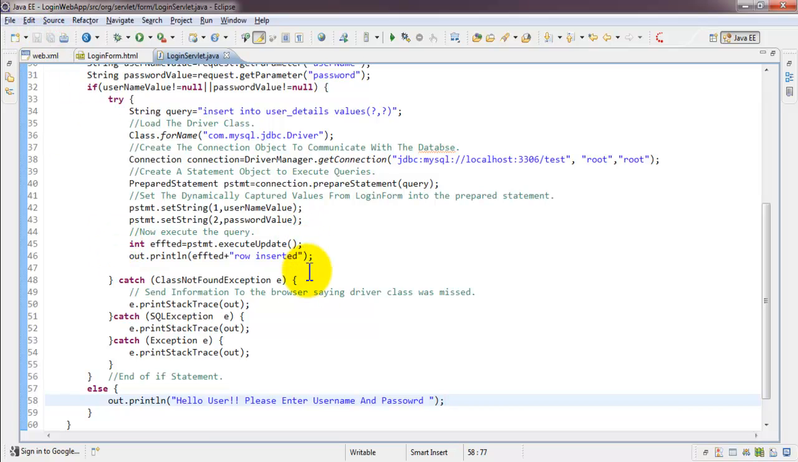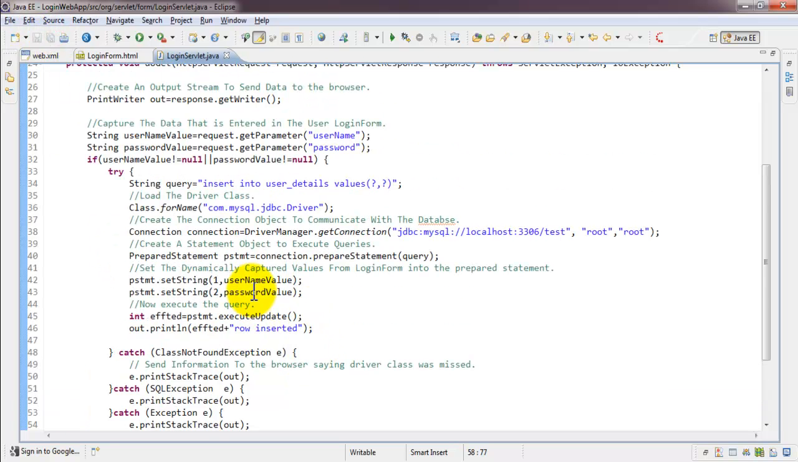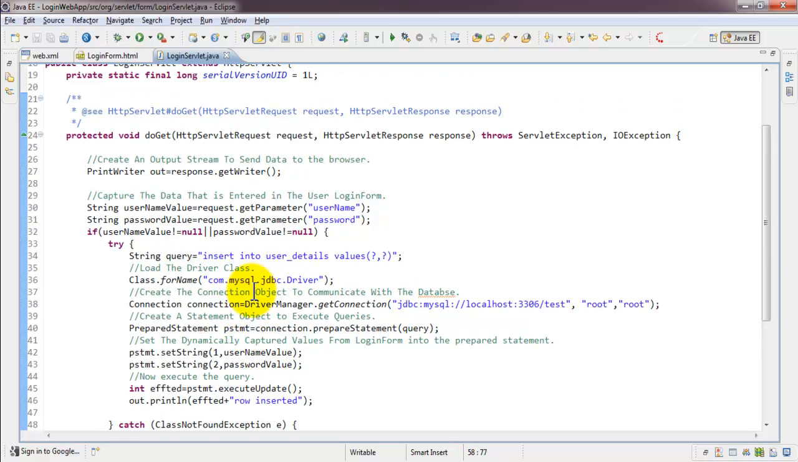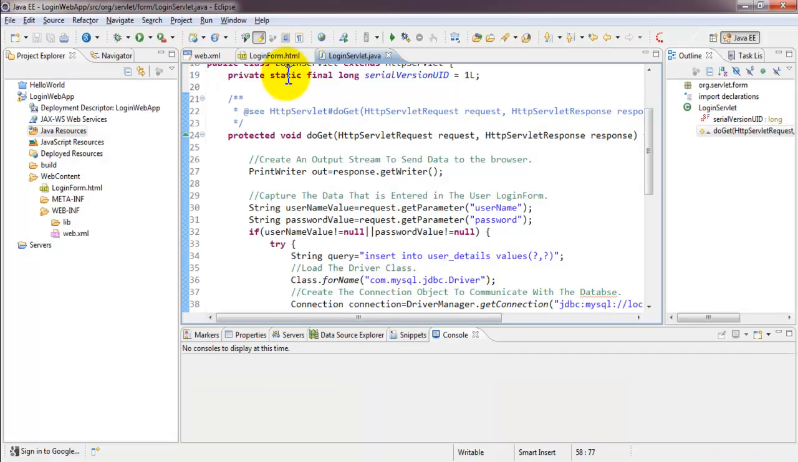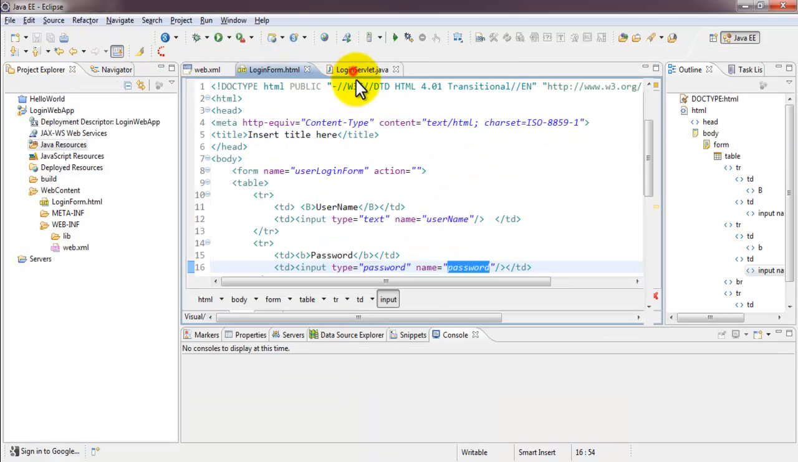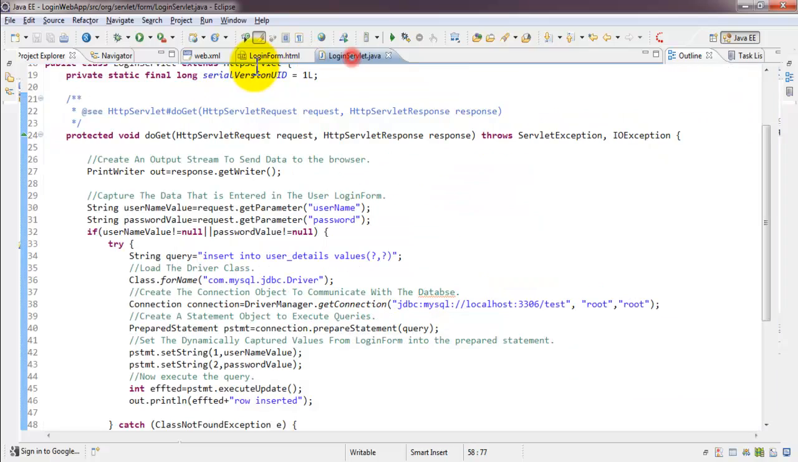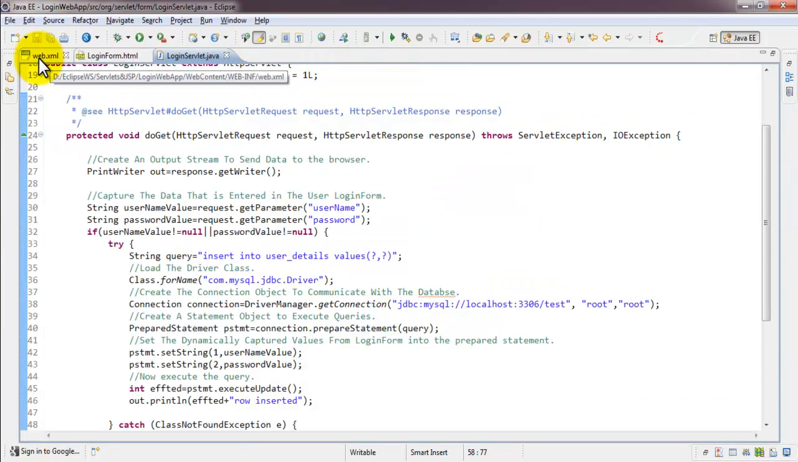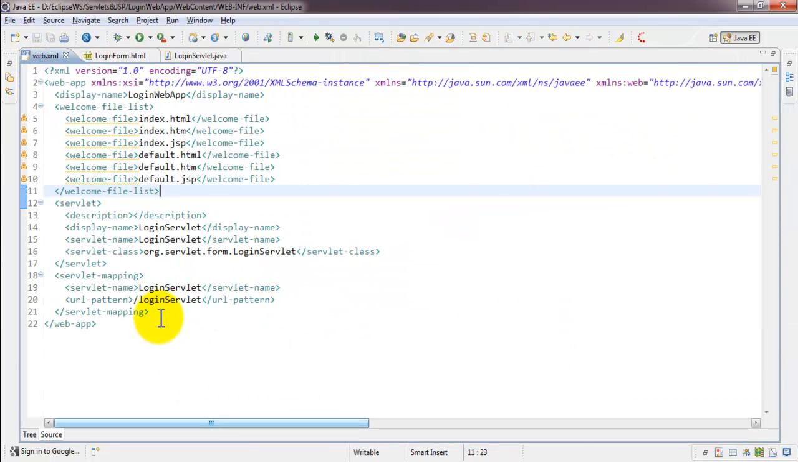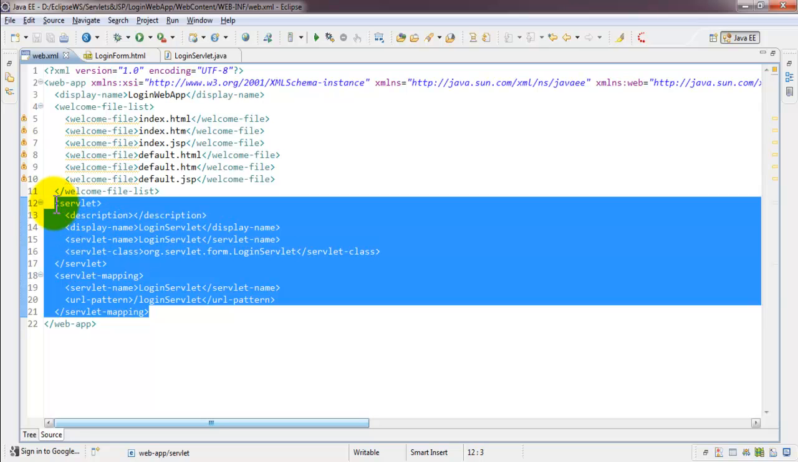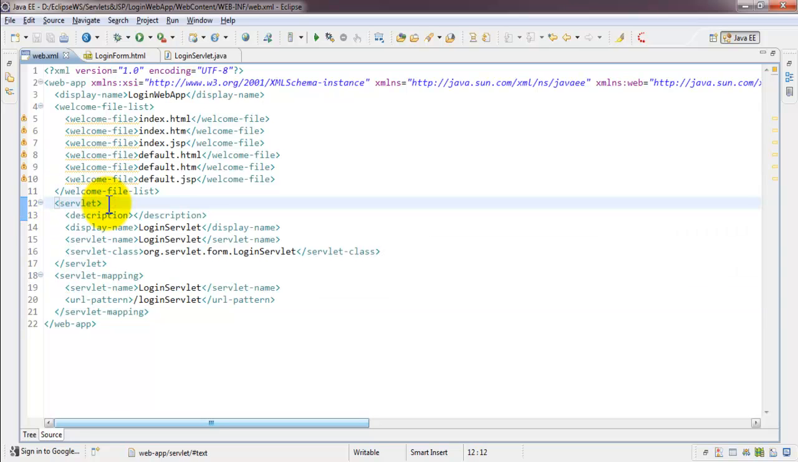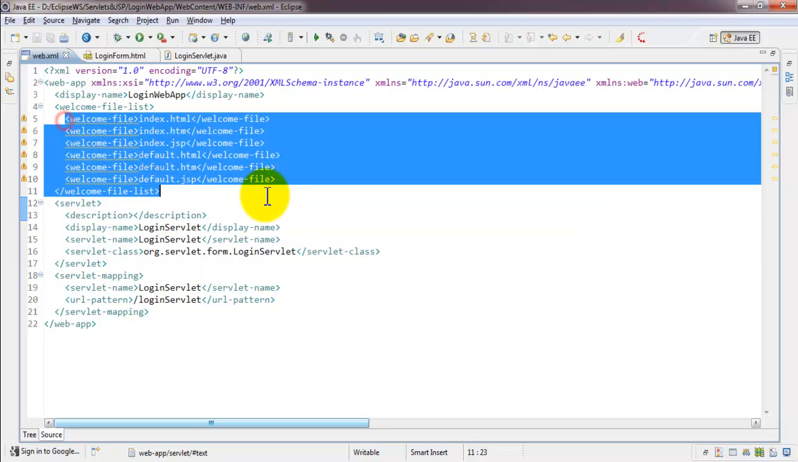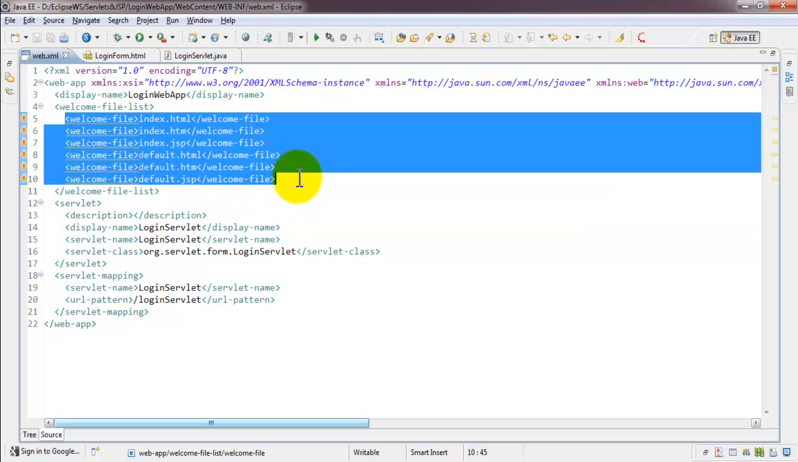Let me save this file. So these are the things we have seen as of now. First one is this login form, and next one we have developed a servlet application. Now let's view the content of this web.xml file. This code is automatically written for us by our IDE, and now let's look at this welcome-file-list tag. It's time to see that one.